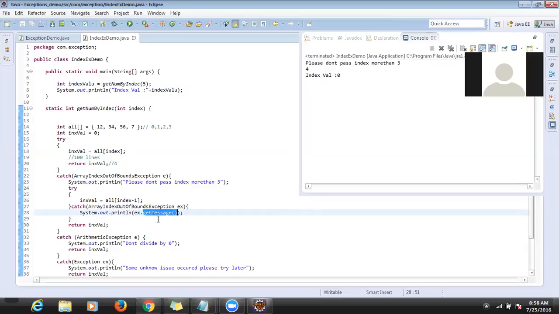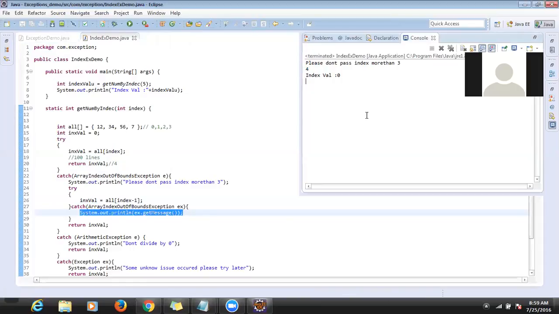So you are passing 5, right? 5 minus 1, 4. Is there a fourth index? No. That's why it is failing. When you try a second time to retrieve the index value, it still fails. The message is that there is no fourth index. Finally, you are trying to return 0.